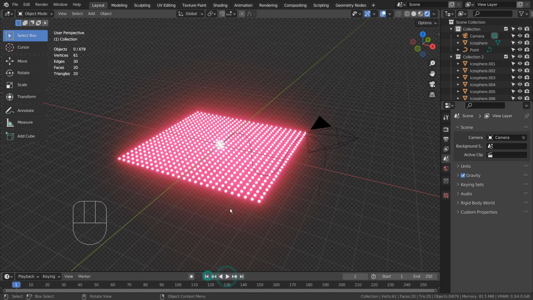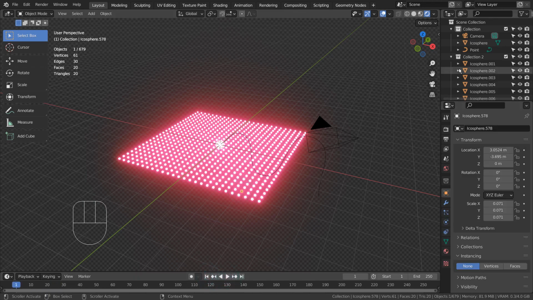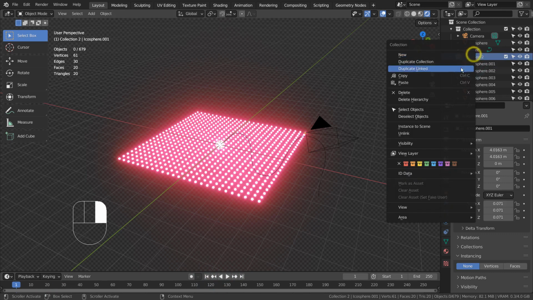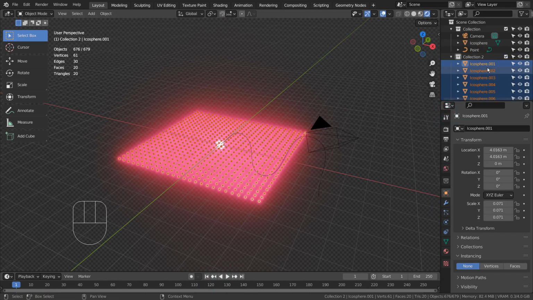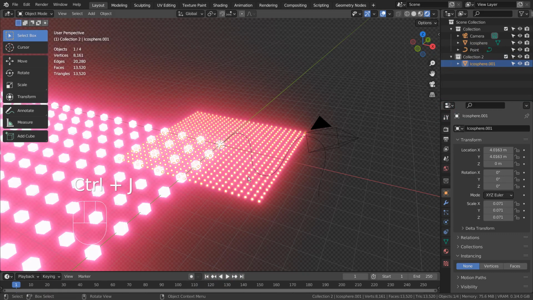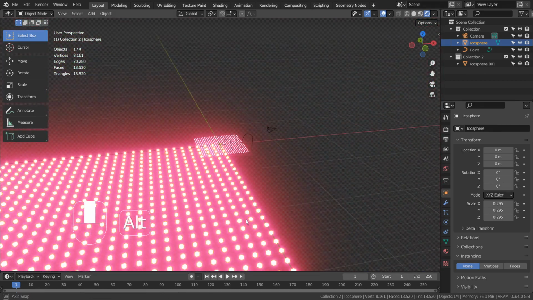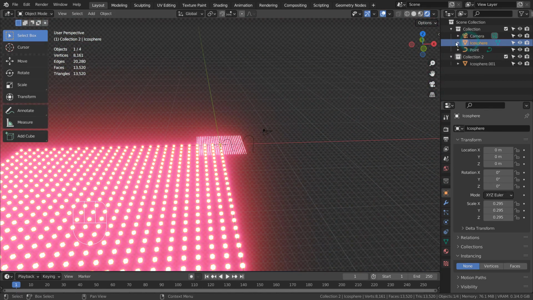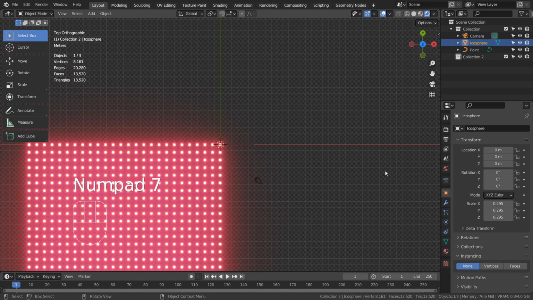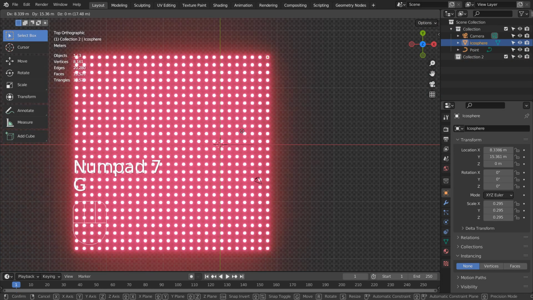We'll need to join all the spheres as one, and add a new follow path for that joined mesh. Ctrl J to join. Let's center the joined mesh, and move the origin to the 3D cursor.